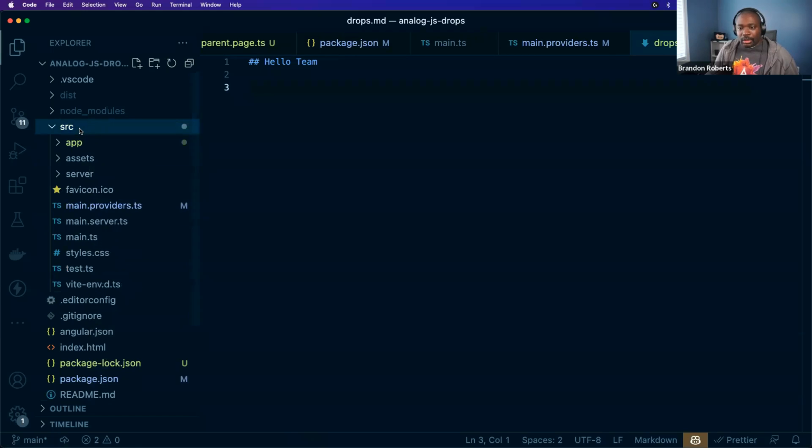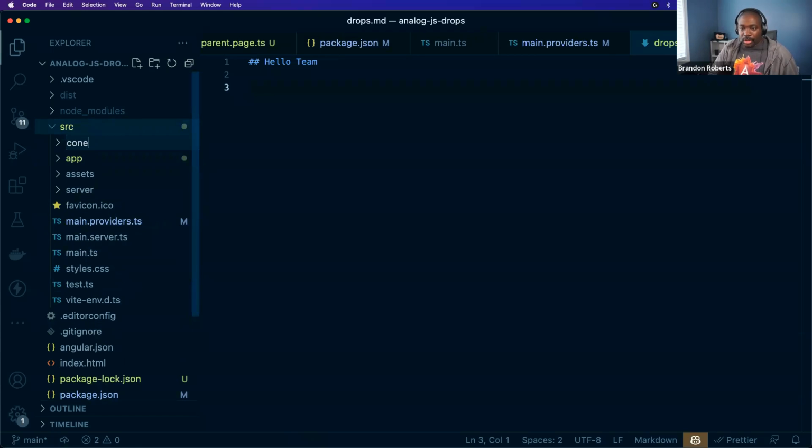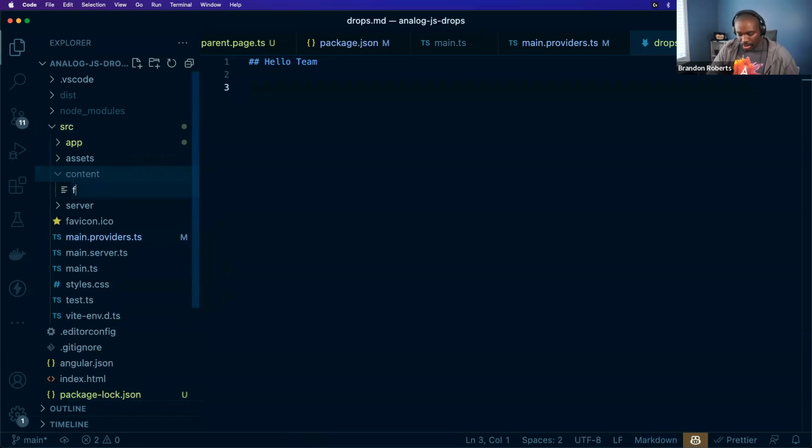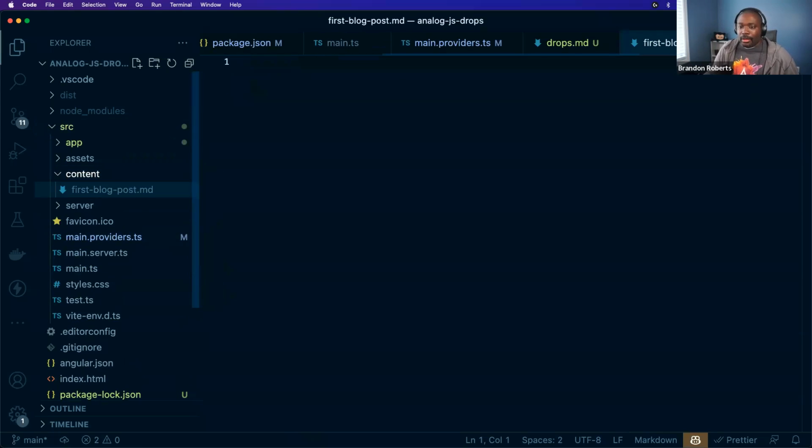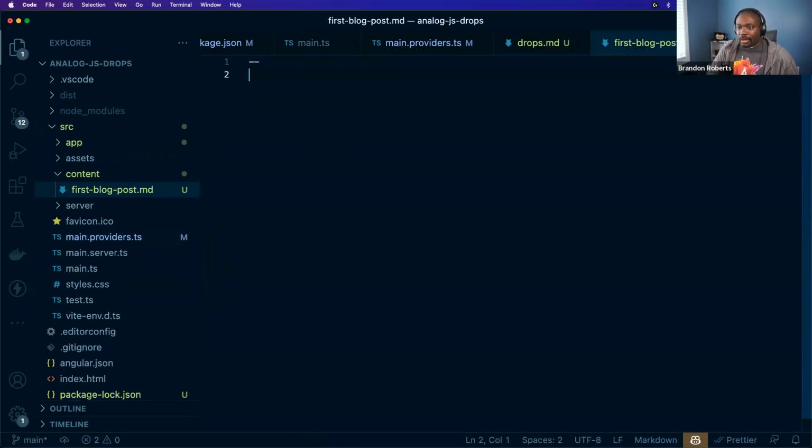So I'm going to create a folder here called content, and I'll name this one first blog post, similar to what we had before. And I'll add some front matter here. Title, our first post. And we could define a slug here. First blog post, and you could use this for listing the content there. And my first post.